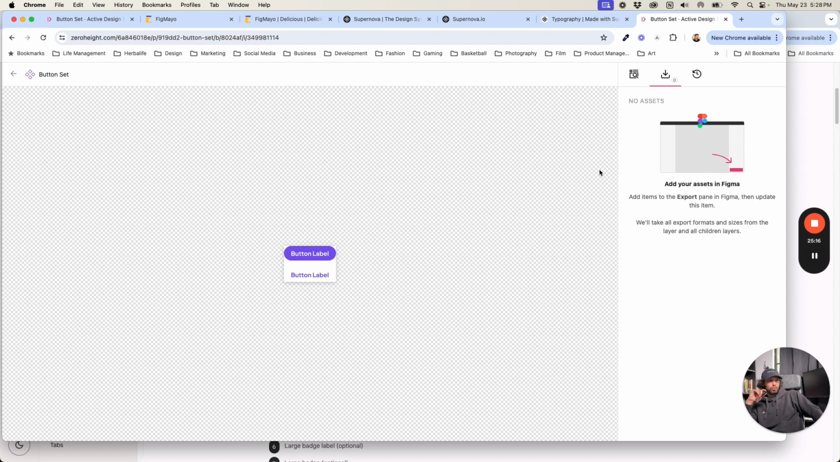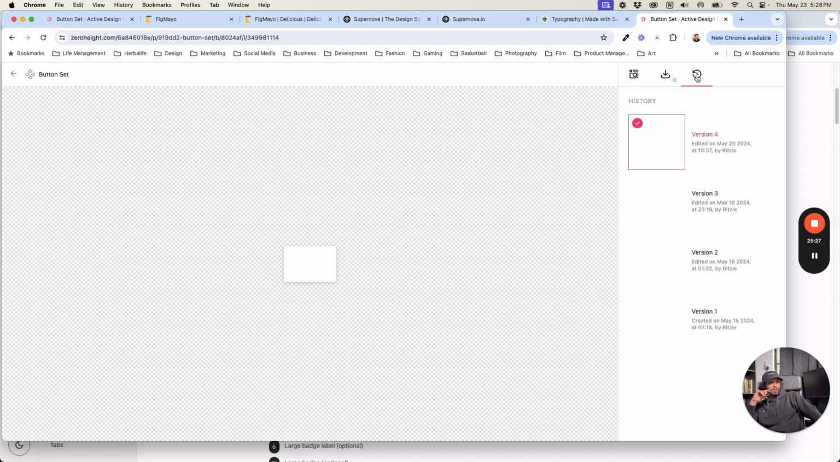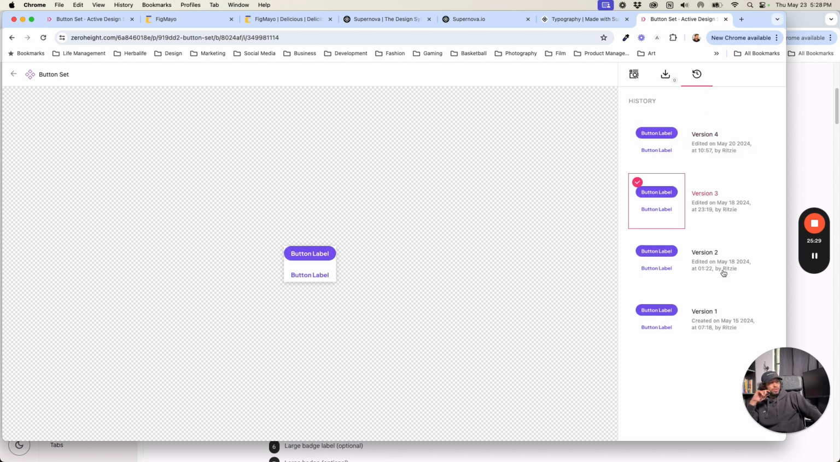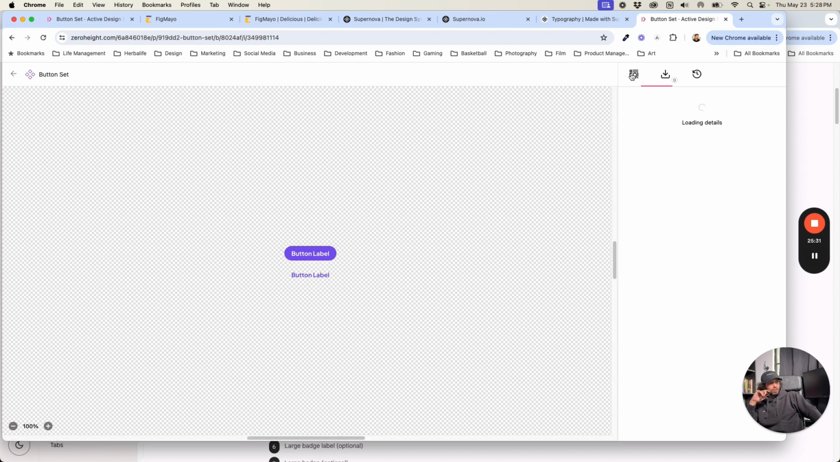So if I had made this exportable, a developer would have been able to download this asset. That's really cool for icon libraries or image libraries or anything like that. It looks like there's version history. That's really nice. Yeah, so a lot of really good stuff on this one.